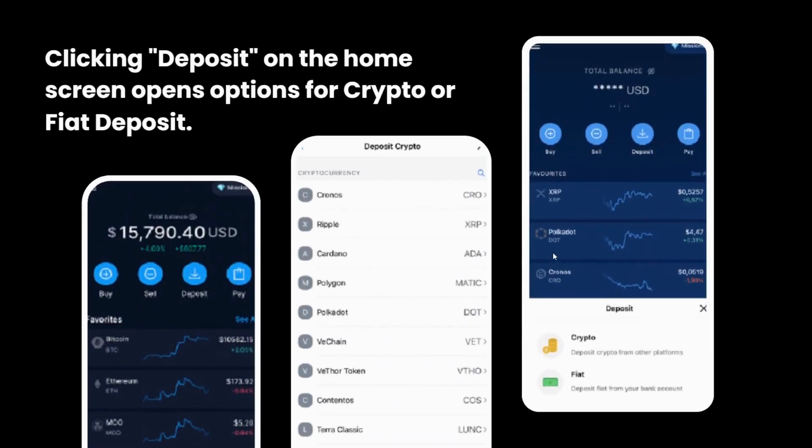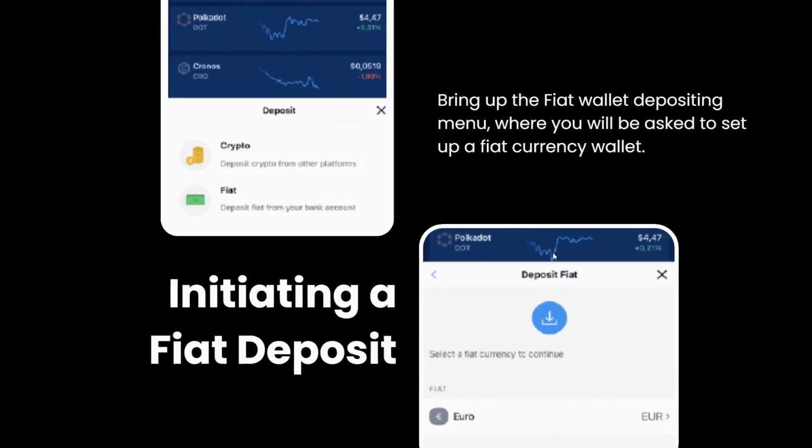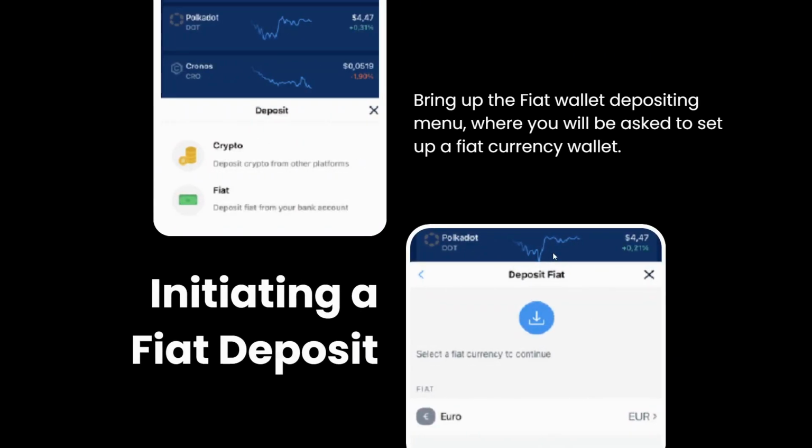Select the coin you are looking to deposit and from there the details for your wallet will appear on the screen. After you have selected crypto deposit, initiating the fiat deposit will bring up the fiat wallet depositing menu where you will be asked to set up a fiat currency wallet first. That is for depositing fiat.